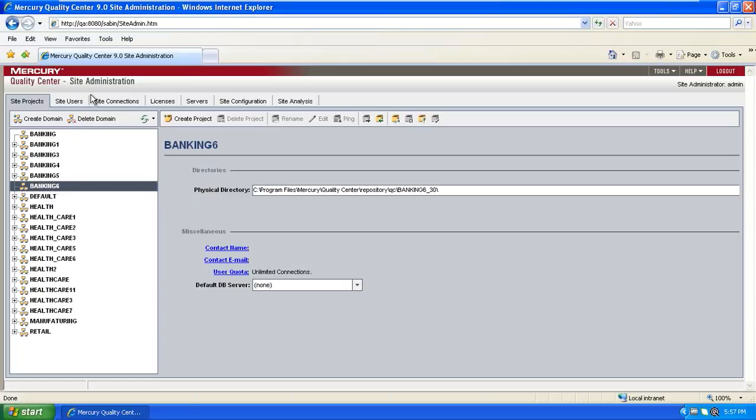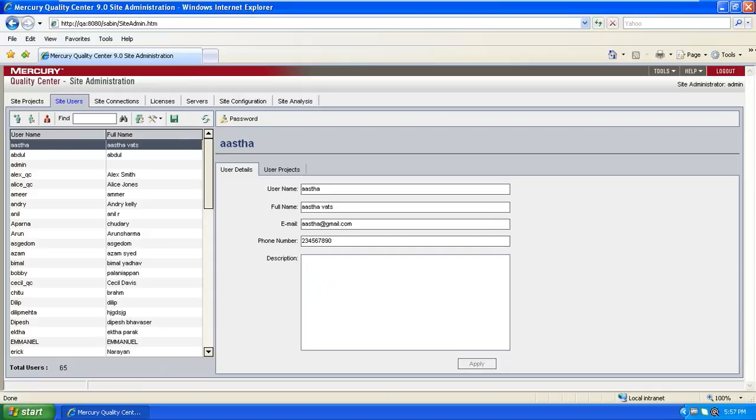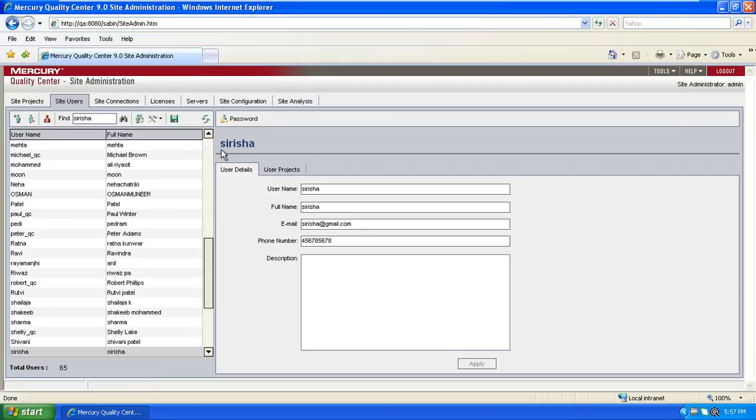Before creating a project, go to the site users. What roles are there? If already there, no need to create it. If not, we need to create it. First of all, let me find out if Sirisha is already an existing employee. No need to create, just find it. Yes, Sirisha is already there, the information is coming up, so no need to create.